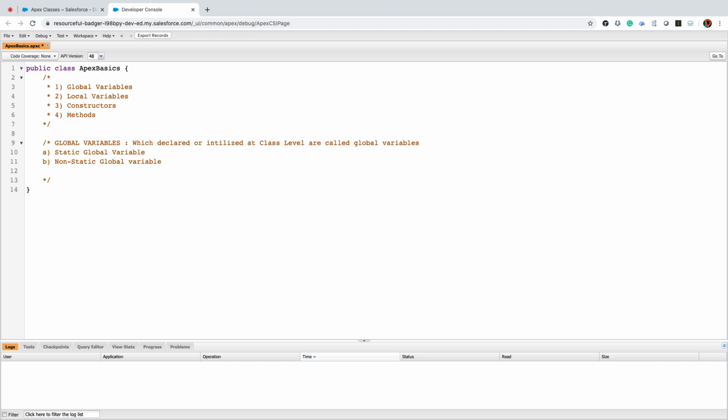See, the actual syntax for global variables goes: access specifier, and if I say curly braces, that's optional, you can use it or not. Then the static keyword, data type, variable name. This is called declaration of a global variable. The default value for a declared variable is always null. If you declare any global variable just like this, the default value of this variable is null. Clear?